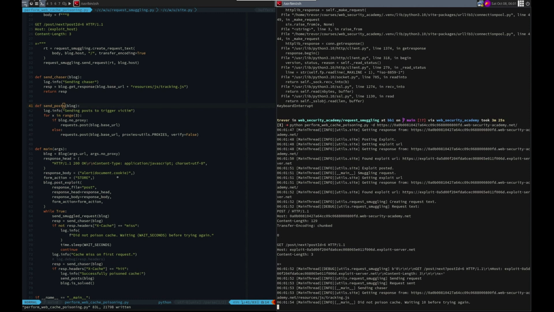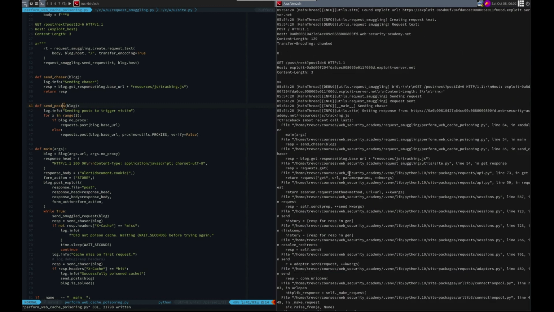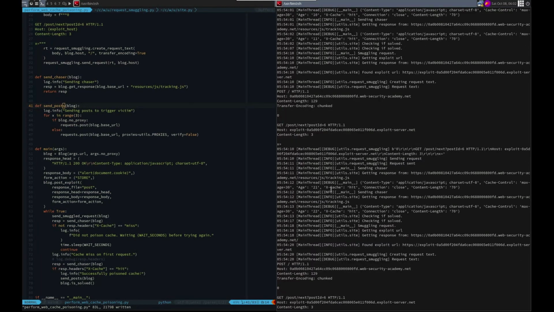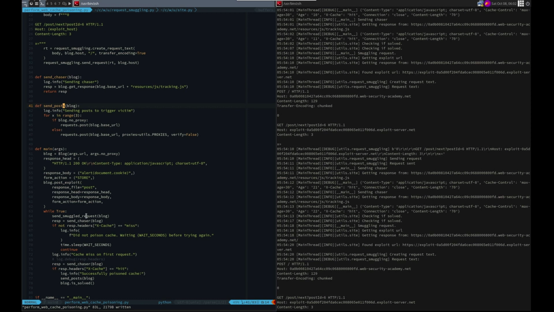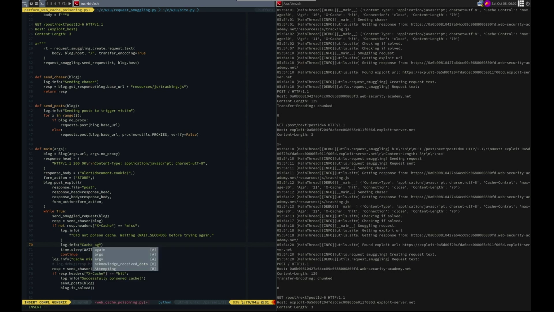Did not poison cache. I really wish I knew how long the, let's write that in. We want age. Did not cache, log.info cache age, and then we want resp headers age.